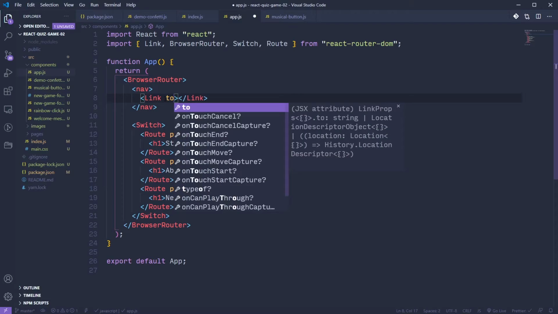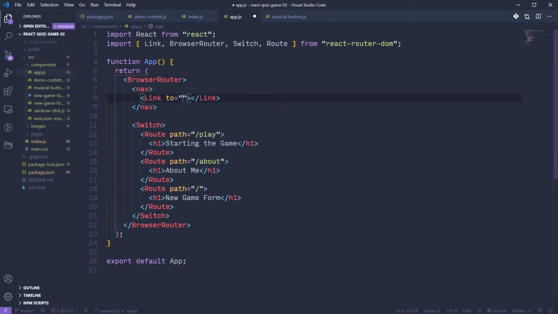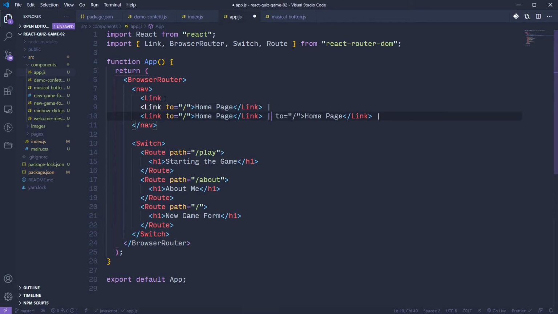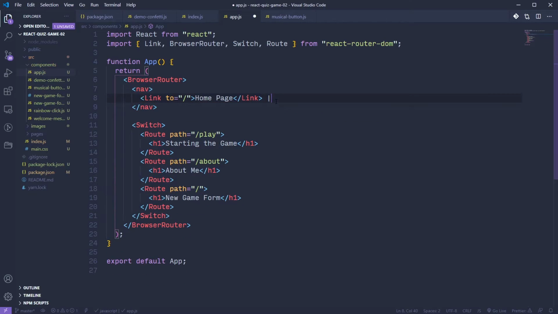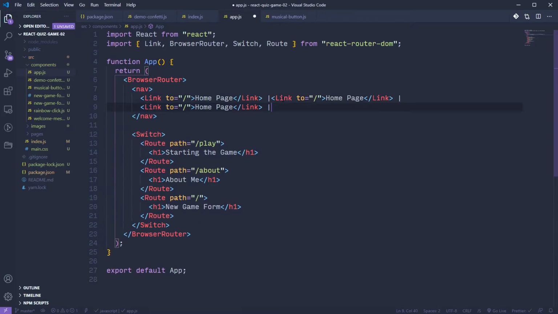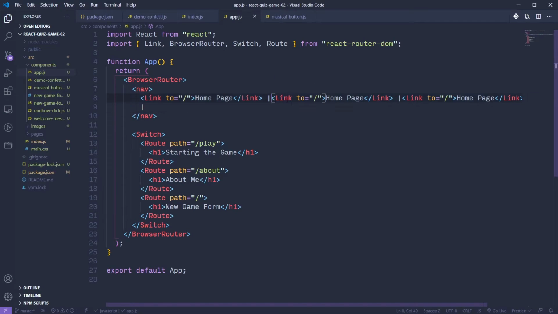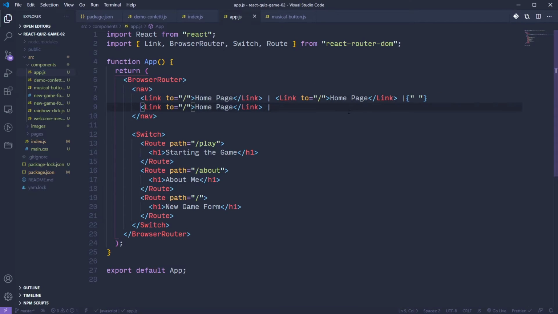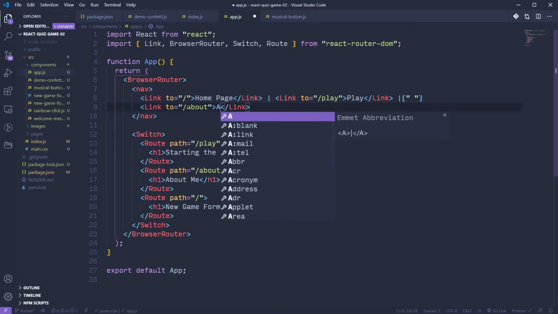So I'm going to say that this link should go to the homepage. And let's copy this. Whoops. Let's copy this 3 times and get some spaces here. This will go to our play, and it will say play, and this will go to our about, and it will say about.